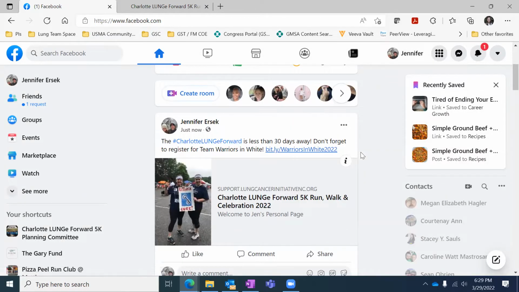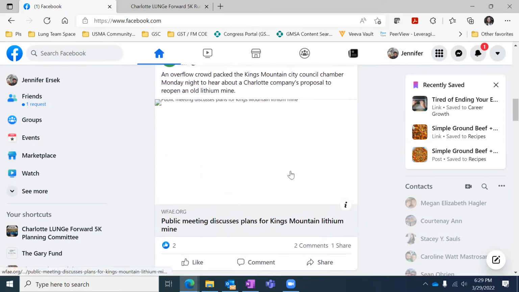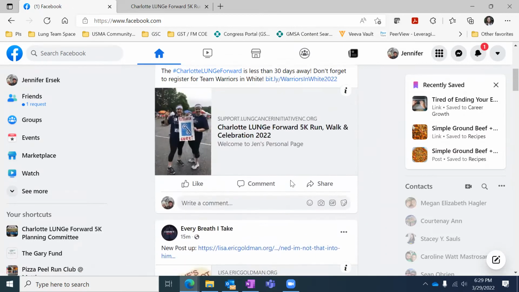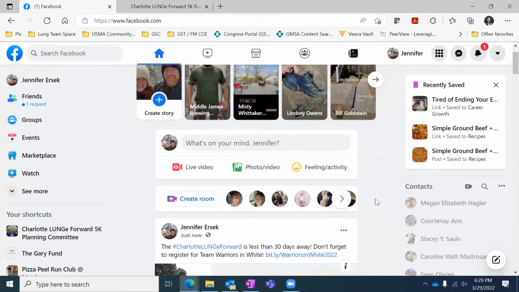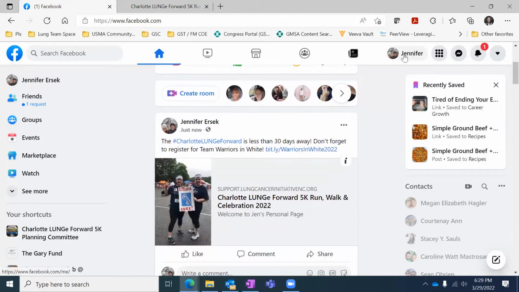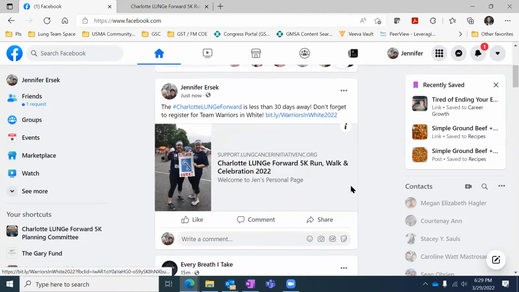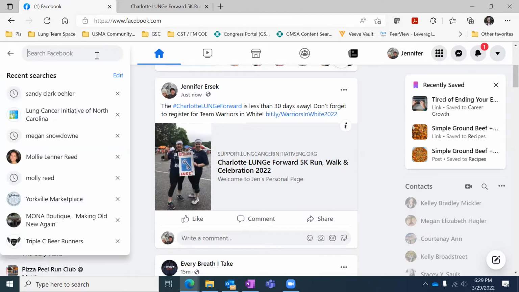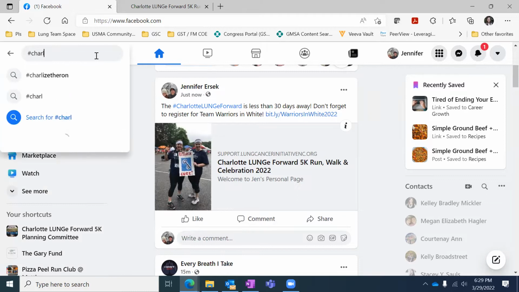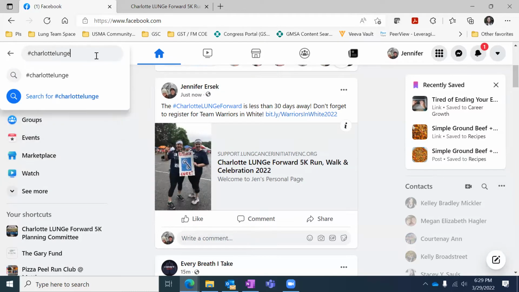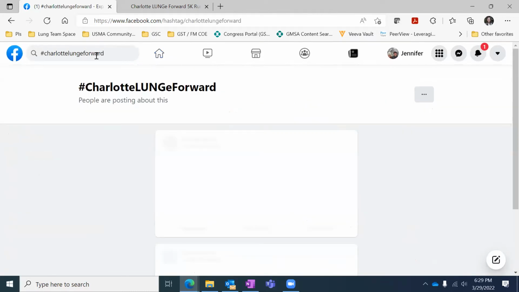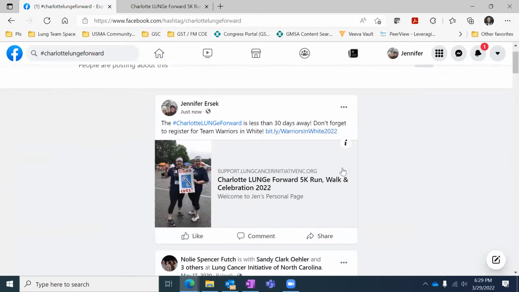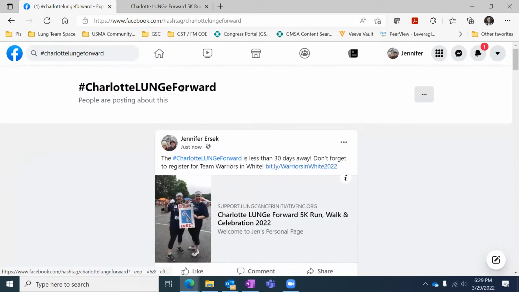and you can see just now Jennifer Ersick posted this, and you can see all these other posts from different people because we're on the home page or the timeline, and we're not on our personal page, which is up here. So you can see there's my hashtag. So now if somebody were to search for a hashtag, let's say they did Charlotte LUNGe forward, you can see that my post showed up here right at the top.